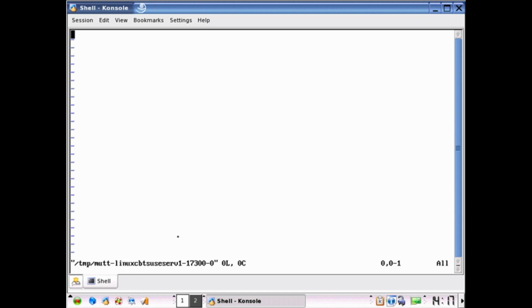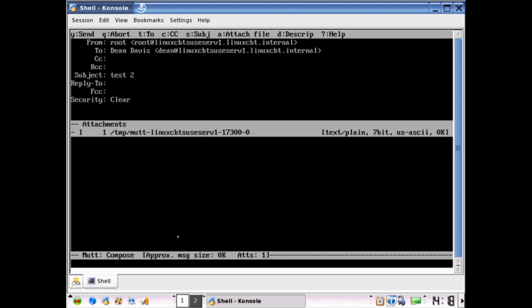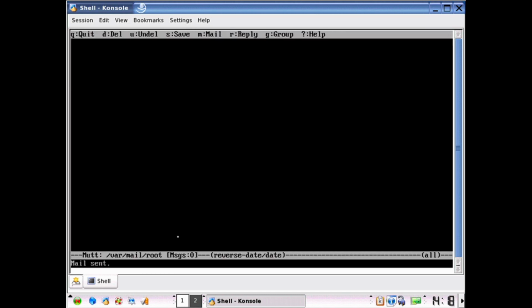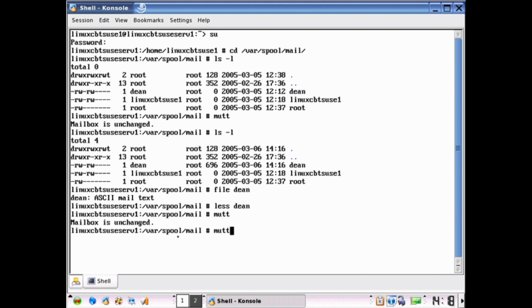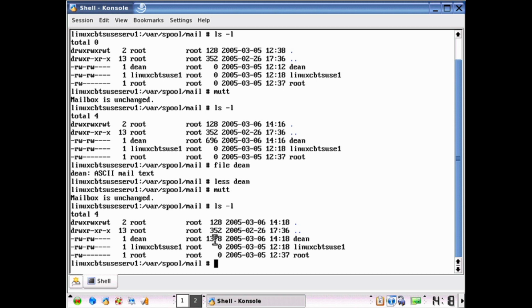Test 2. It won't contain a body. We'll execute Y to send it, and now let's relist the directory, and you'll see that Dean's mailbox has grown from 696 to 1378 bytes.